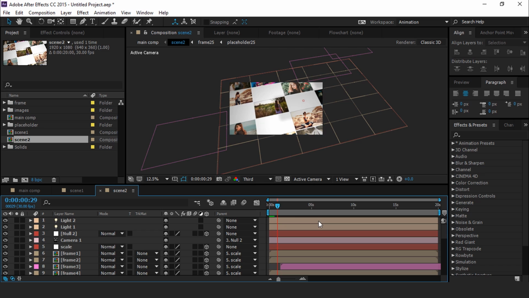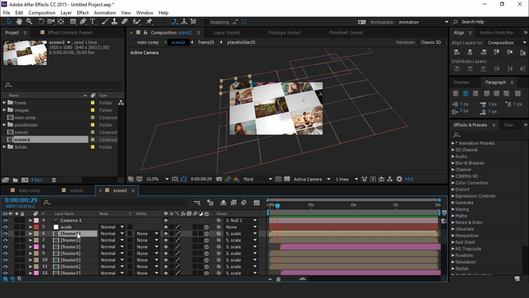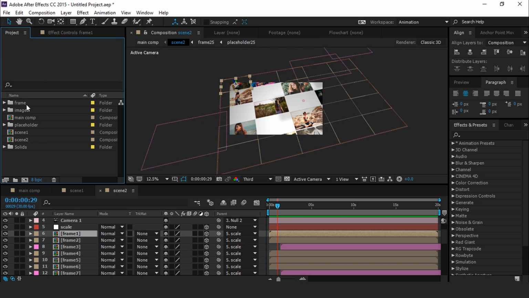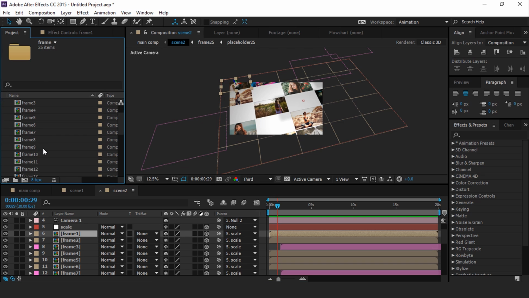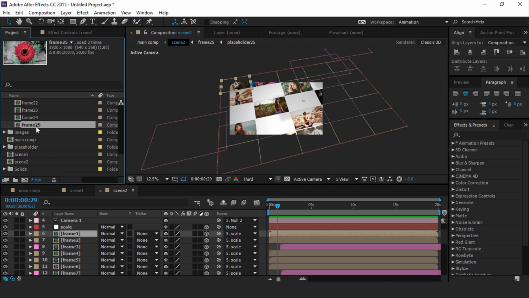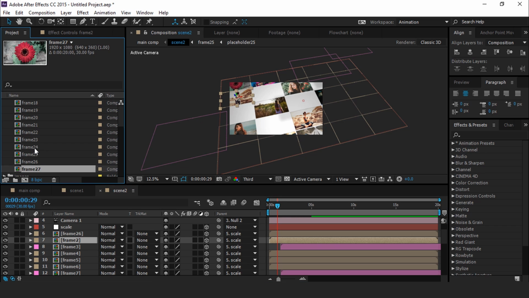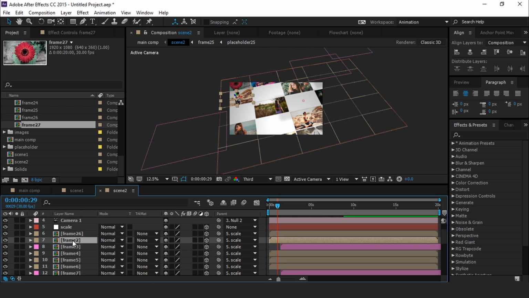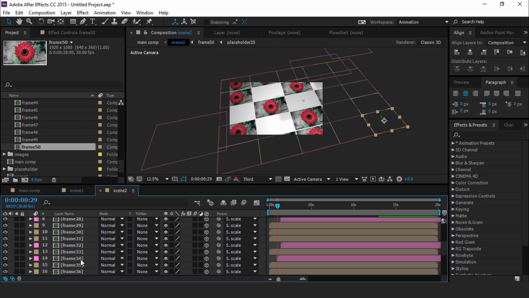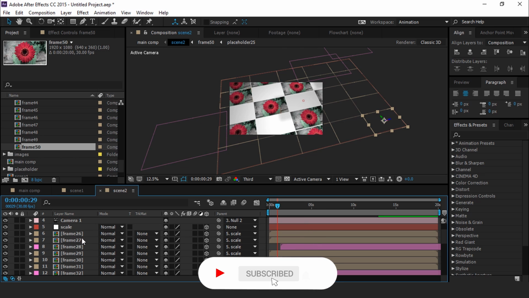Open scene 2 composition. Now we need to change all these frames. So go to project window, and duplicate the last number of frames comp, and replace with the first number of frame in timeline. Do the same with all frame comp layer. Again, I'm skipping this part so that the video doesn't go long. So here we replace all the frames comp layer.